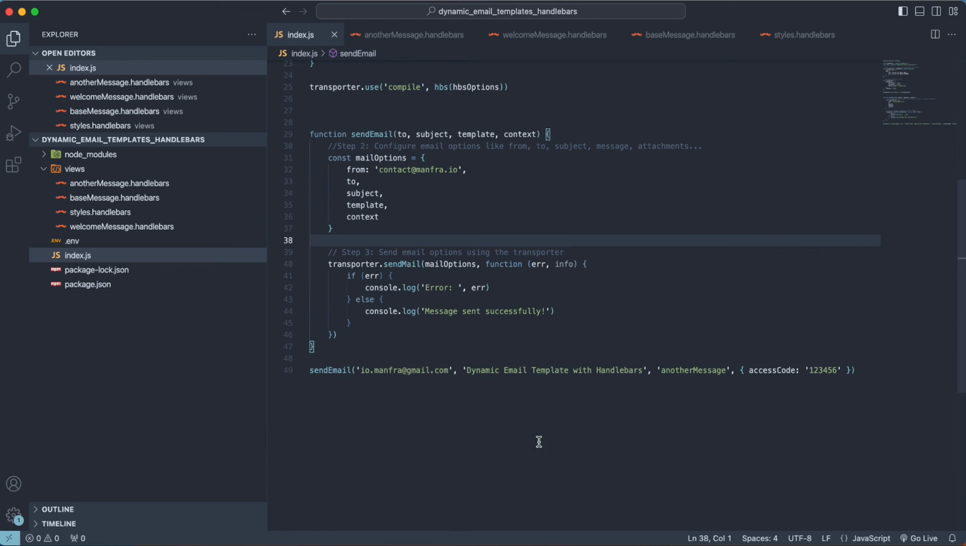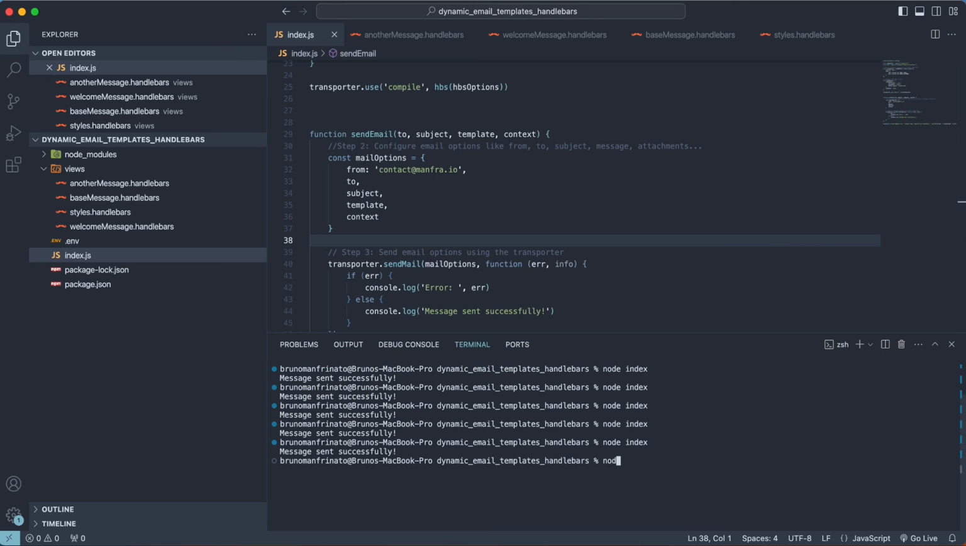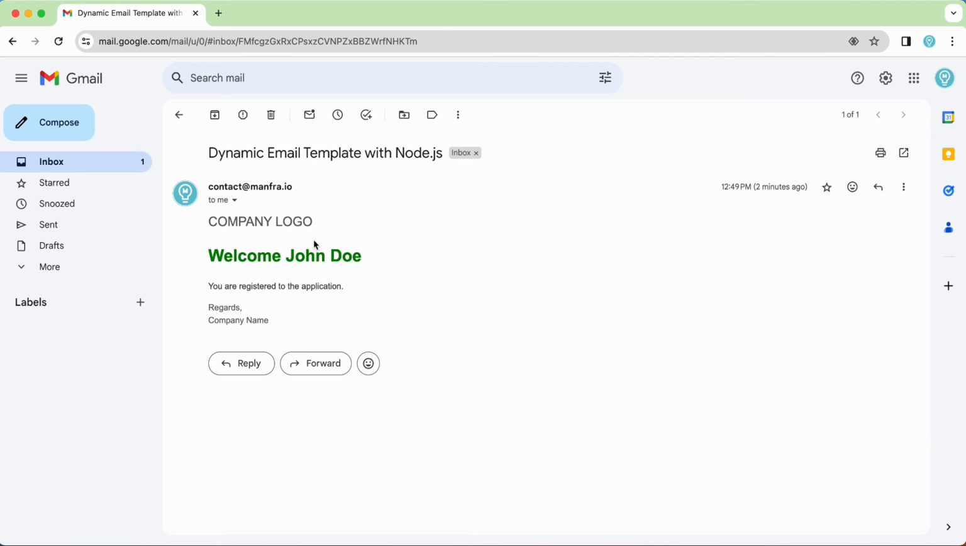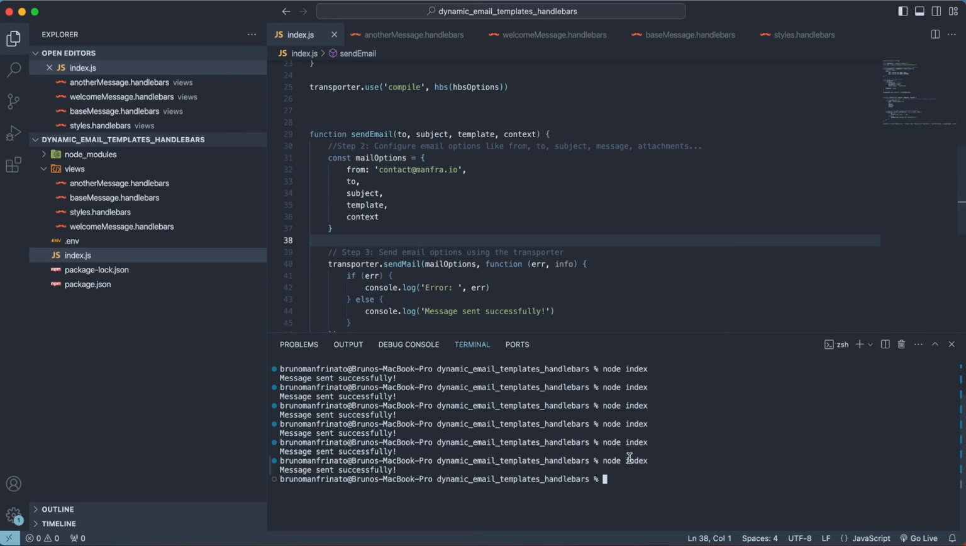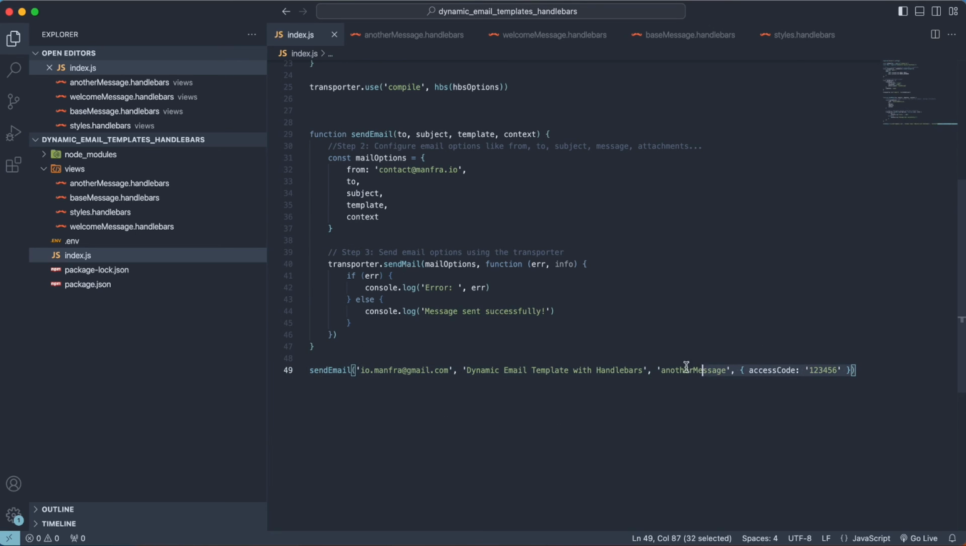Okay, now let's test these changes on the terminal. So again, node index. Great, message sent, back on Gmail. So here we have the old message with the welcome message template file. Let's delete this one and open the new message, and perfect. We have the header here on the top, the footer on the bottom, and between, the content from the other message template file we created with the access code variable. Perfect. And now we can use this function anywhere inside our project, let's say inside an express route or somewhere else. And everything is customizable, sending different templates with dynamic data.